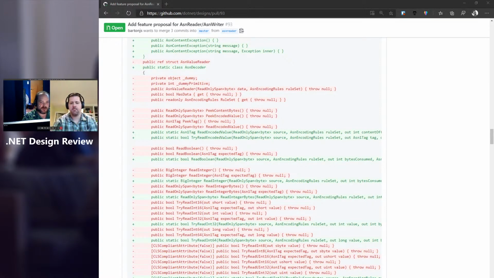So read encoded value used to take no parameters because it just used the constructor state. Now the data, which is now named source, and rule set are now formal parameters to read encoded value, and every member on this class will out the bytes read value. And so in this case of read encoded value, it's returning a .NET Standard 2.0 compatible range, aka it tells you where to start and how long to go. The range type is not in .NET Standard 2.0, so I can't use it here.